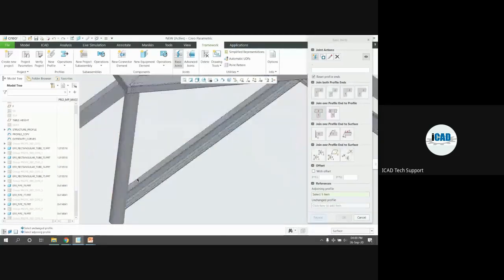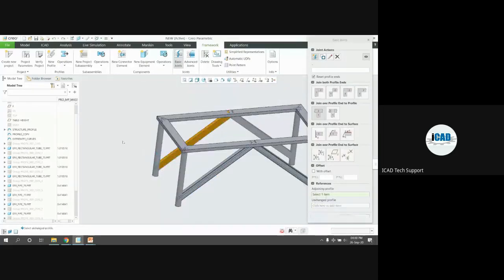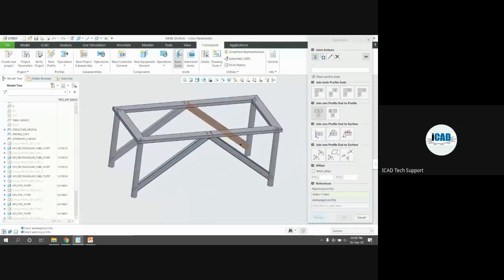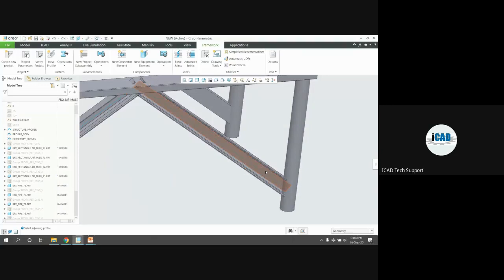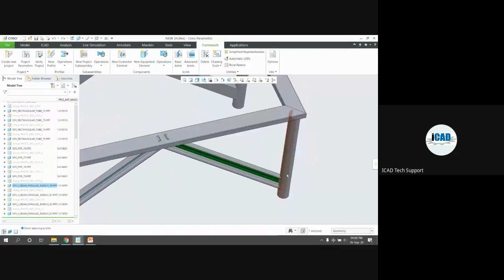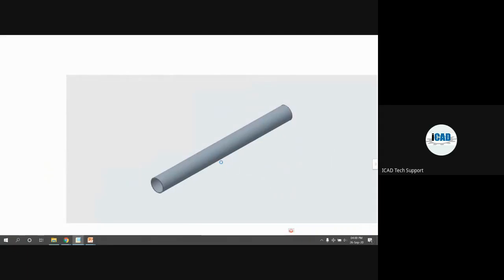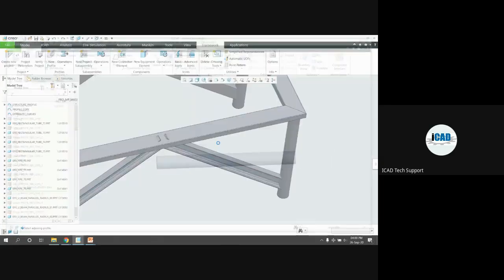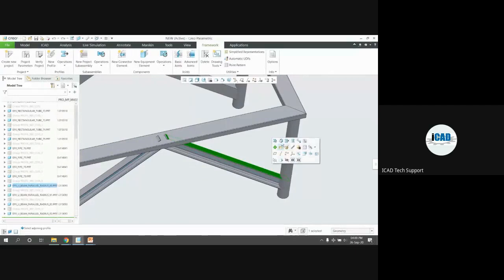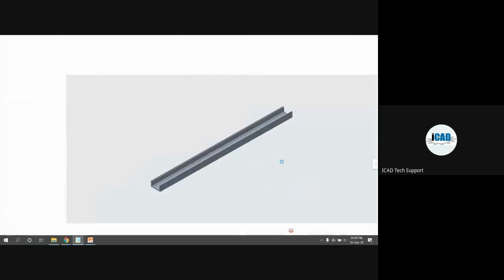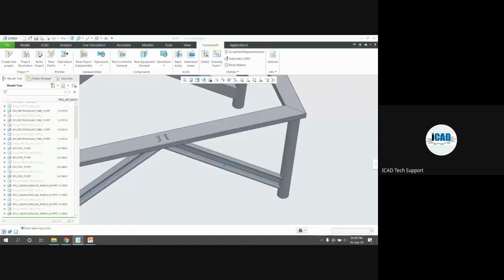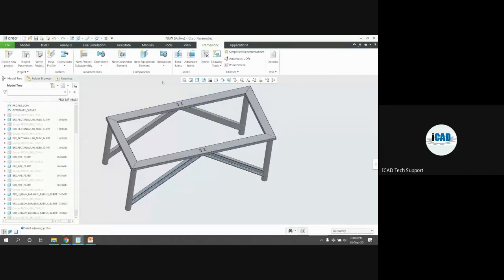Again, same. Just click the middle mouse button and select all the surfaces. Click on close. Pipe gets cut out. W. No, I think something got on.